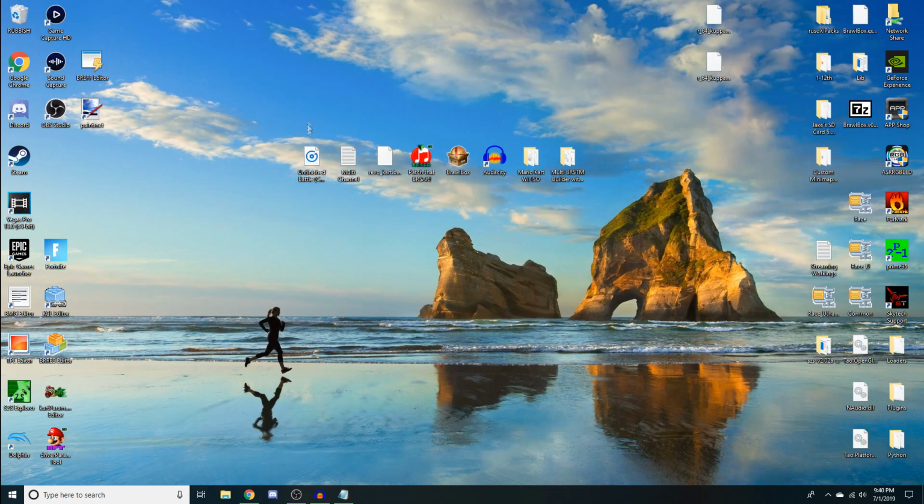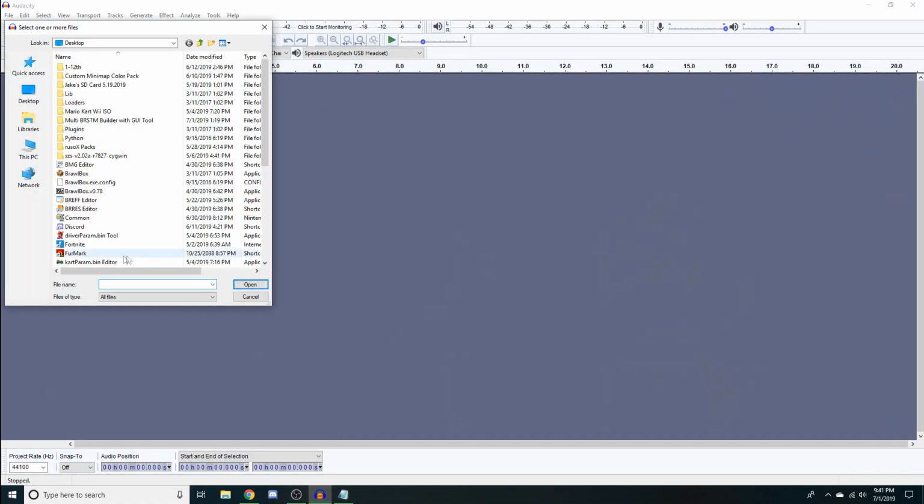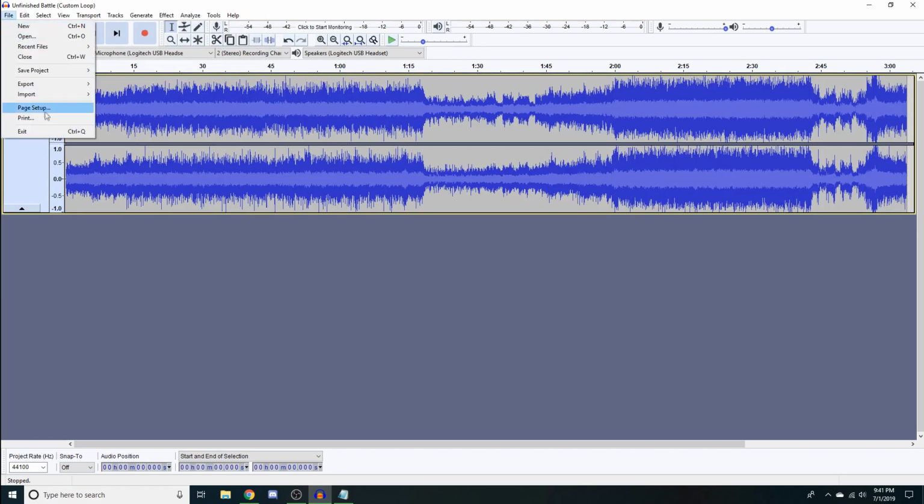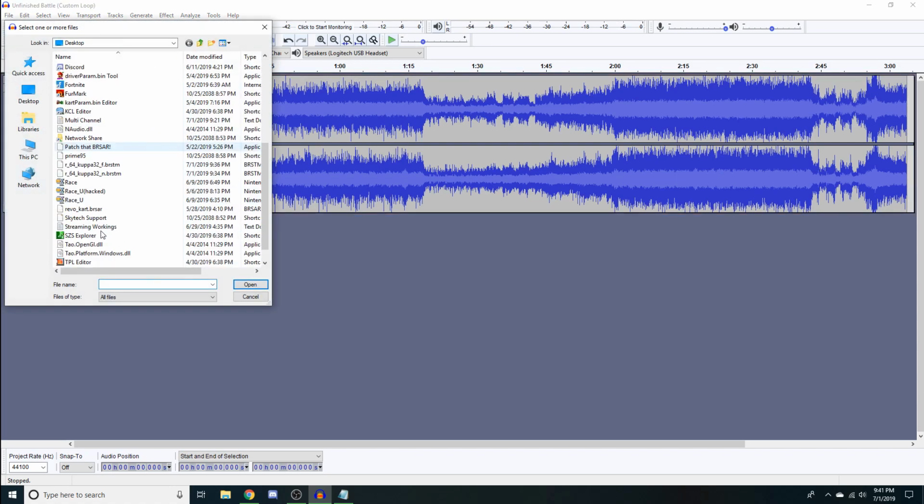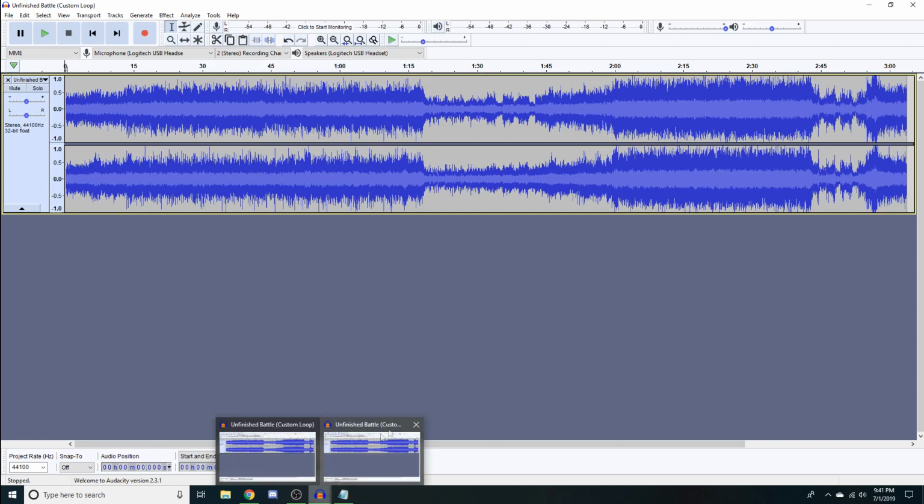Now, I'm going to do Wario's Gold Mine. So what I'm going to do for Audacity is I'm going to put the file in twice. So I got to find the file, open it once, and then open it again.